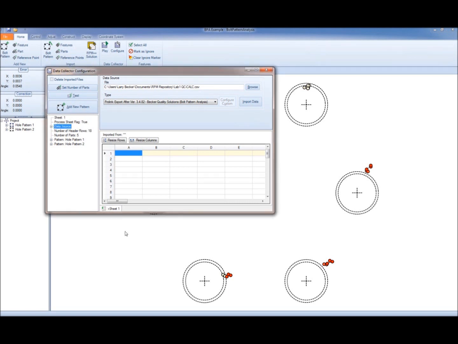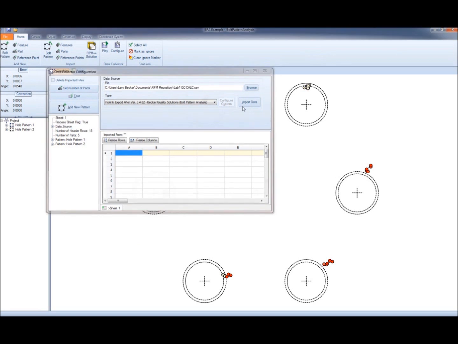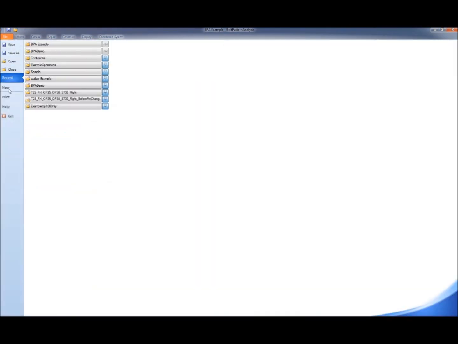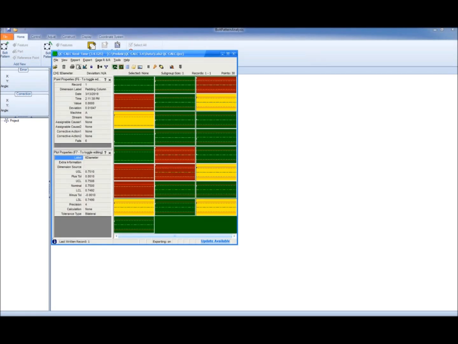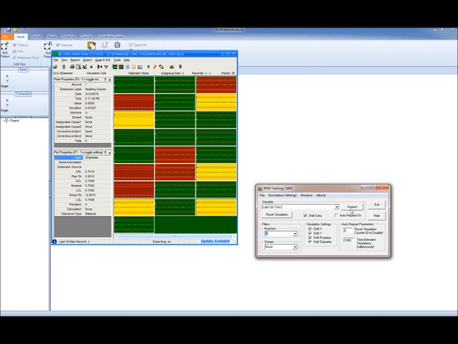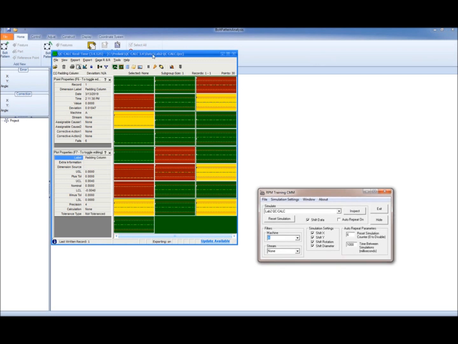I think the best way to learn how to configure the data collector is to do it from scratch. So let's clear this and open up a new solution. We need some data to work with. I'm going to use QC Calc Real Time and a data simulator to simulate measuring a part on a CMM. If I click on this button, it will be as if I measured a part on a CMM. QC Calc Real Time is configured to automatically export data to the bolt pattern analysis software. So if I click on Inspect, it'll automatically export data to a data file that we could use to generate the data collector. And then, of course, you'd use the data collector to pull that data in.